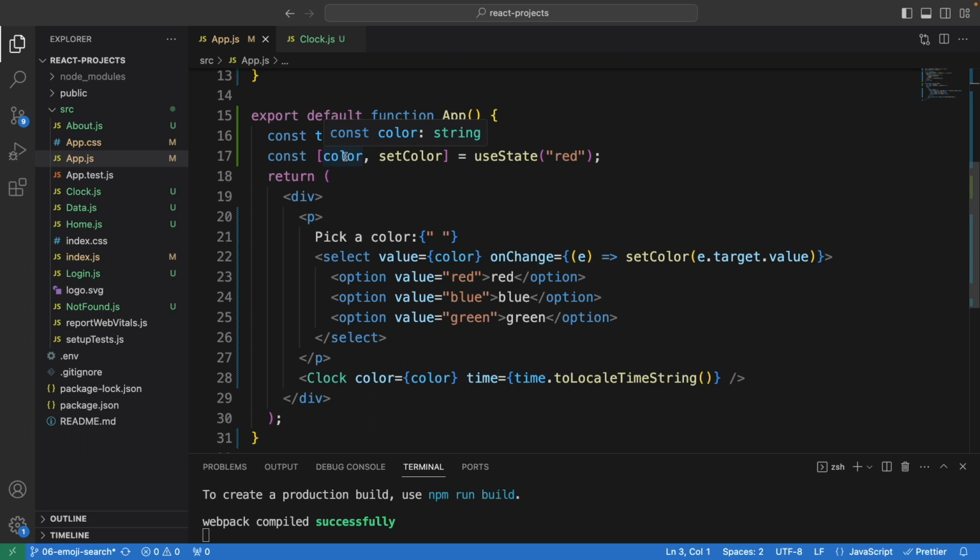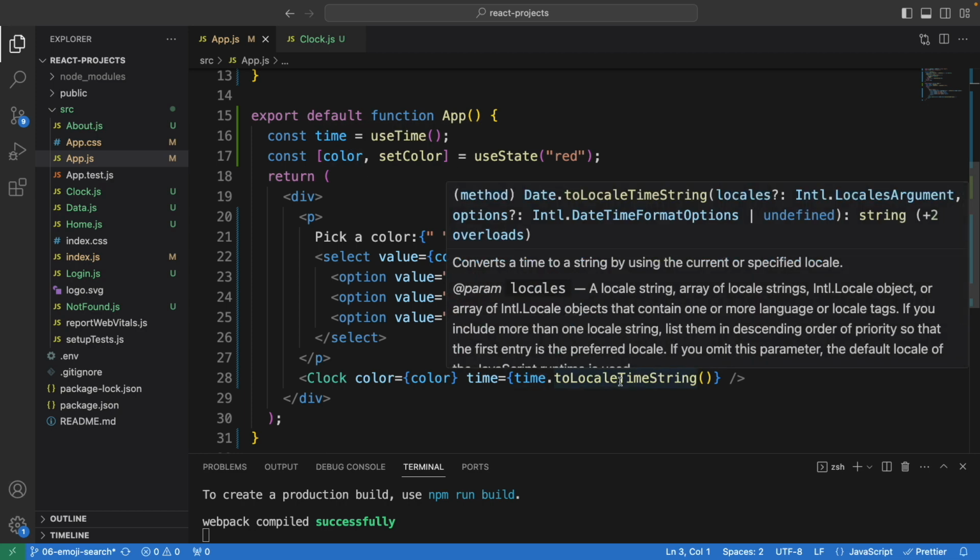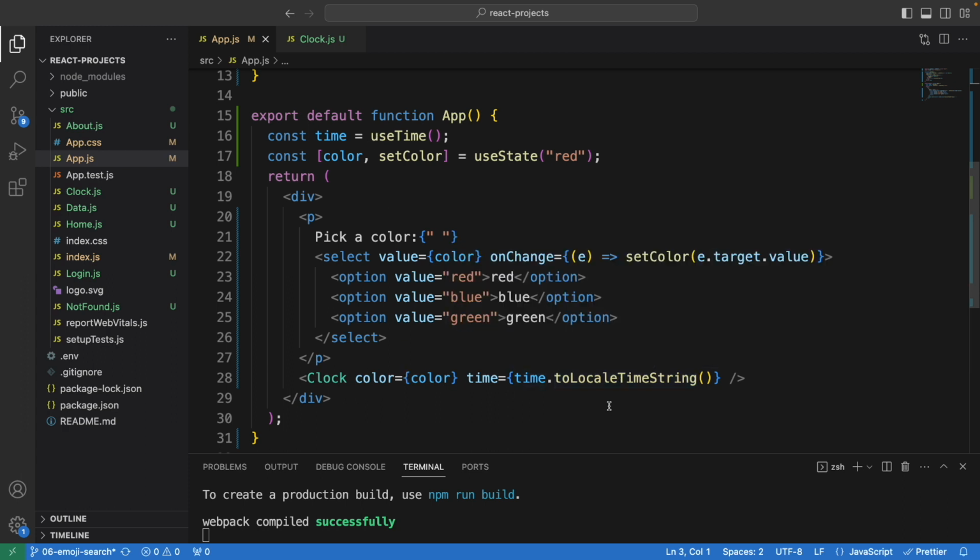And once we have that detail, say right now this is the blue color, then it will pass that information, pass the blue color to the prop of the clock. And the same for the time as well. The time that we are using right here, we want to have shown on the screen as the clock. So we want to pass that information to the clock component as well. So we pass this via the props.